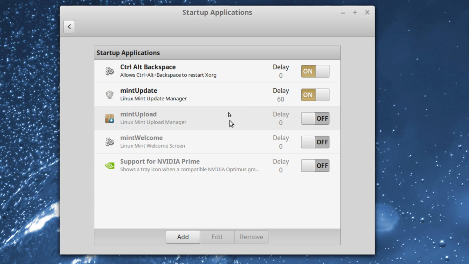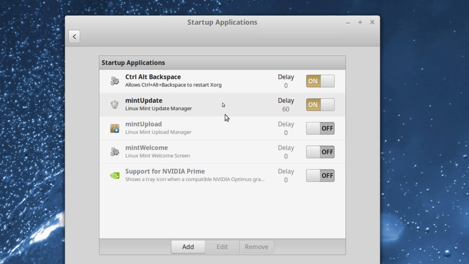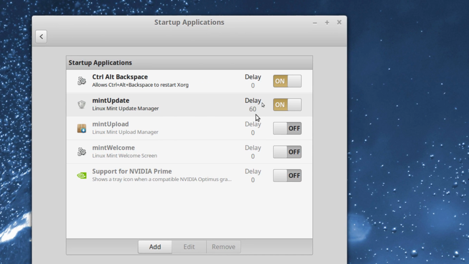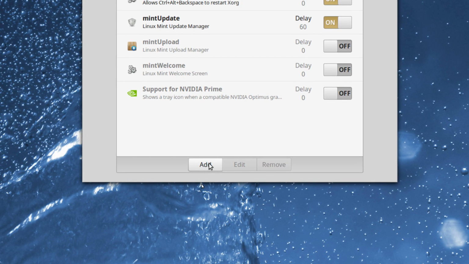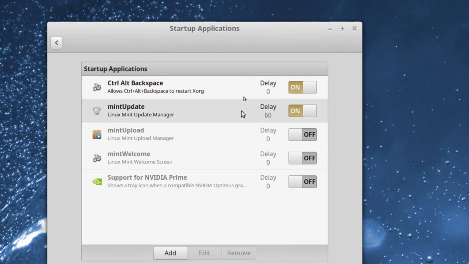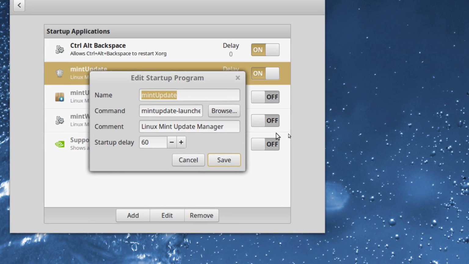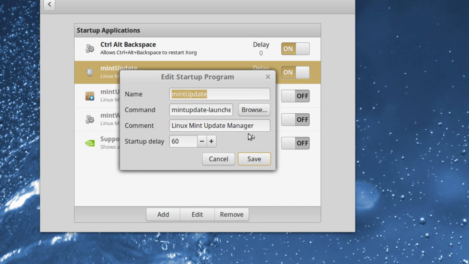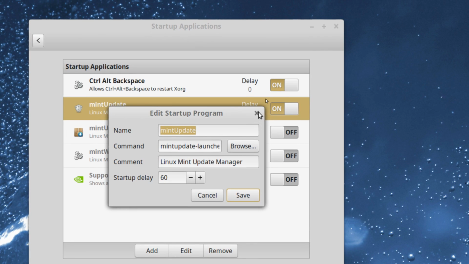Mint Upload is a program that allows you to upload to FTP sites. I really don't see why that has to be started at startup. The Mint Update feature is set on a delay for 20 seconds because my internet connection is a little weird. Actually, let me go in here and show you this. Because my internet connection is a little weird, sometimes it takes a little time to get hooked up to the machine, and I'll go ahead and let it come up in 60 seconds, or just wait a whole minute instead of the 20 seconds.